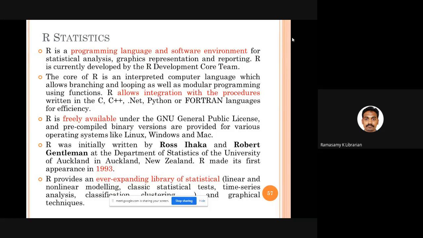See, R is a programming language and software environment where you can go and analyze the data. You can have a graphical representation of data, and you can report the data. Fine. In fact, it is a computer programming language. So even if you are having the data or procedures written in C, C++, .NET, Python or Fortran, all those procedures can be integrated into R language. Absolutely no problem. And R is freely available under the GNU General Public License. R is available for Linux platform, Windows platform, Mac platform.